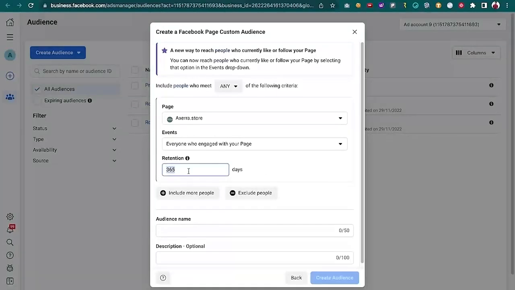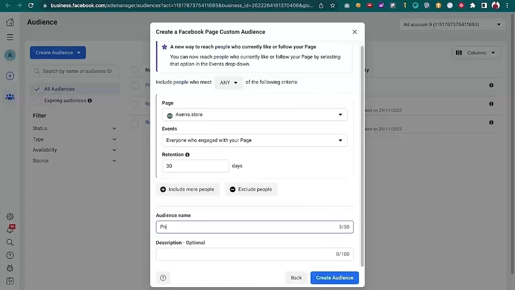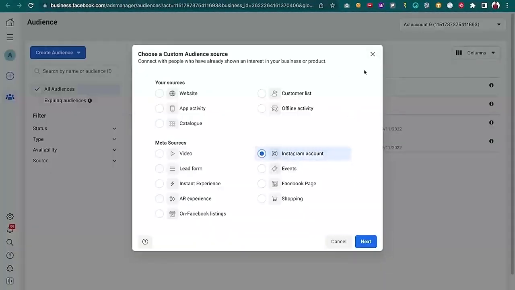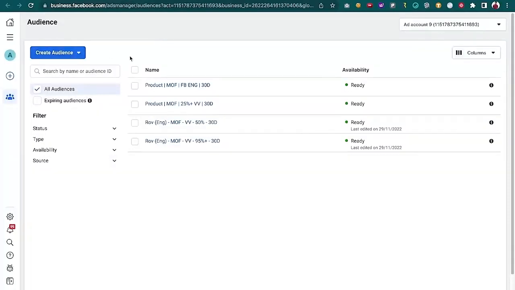Similarly, over here you can select the window size. It can be 7 days, 14 days, and 30 days as well. Let's go with 30 days for now. Similarly, you can name it accordingly, like product, then again MOF, then FB engagement and last 30 days. That's how you can create another audience. Similarly, you can do it for the Instagram account, following the same steps, for people who have interacted with your Instagram ads and engaged with your Instagram account. You can create an audience for Instagram accounts as well.